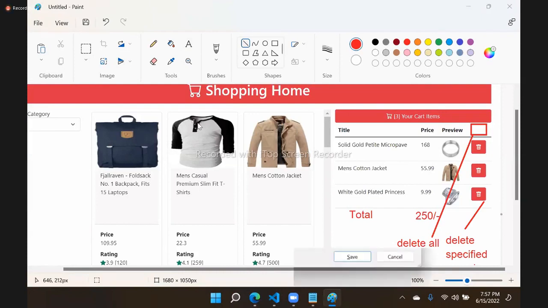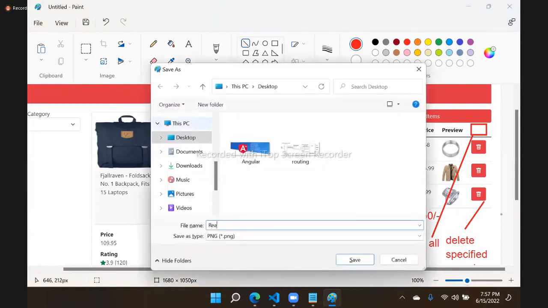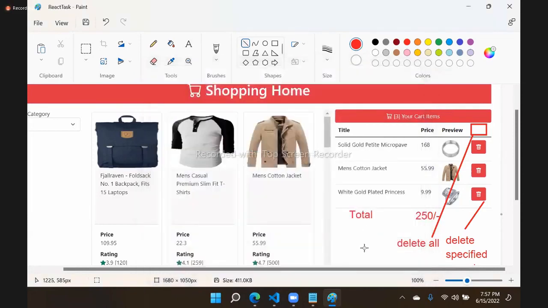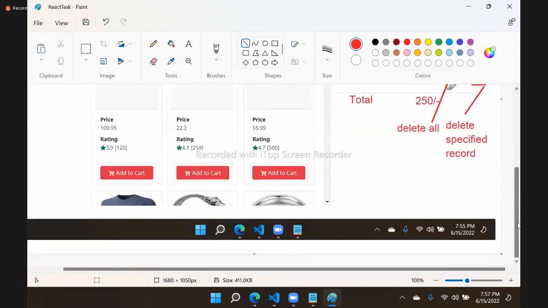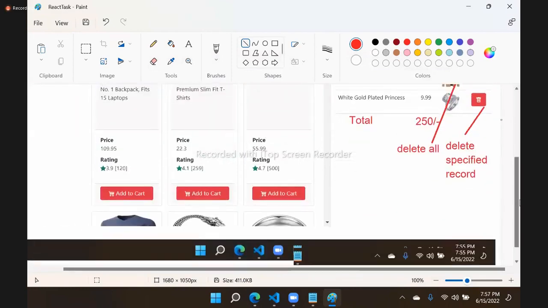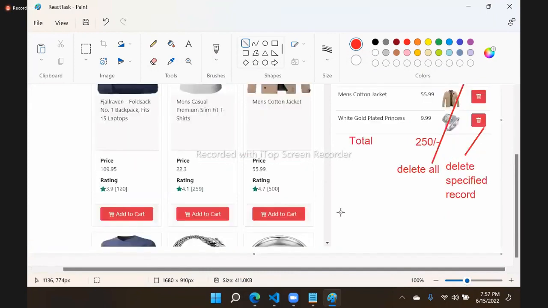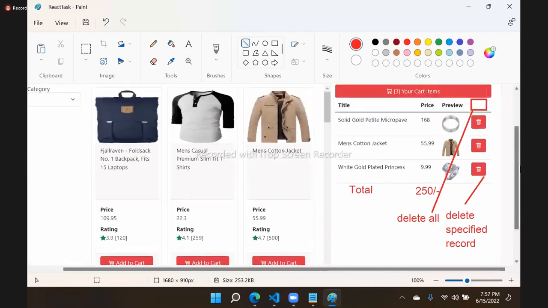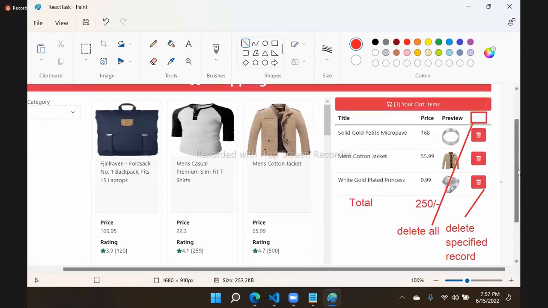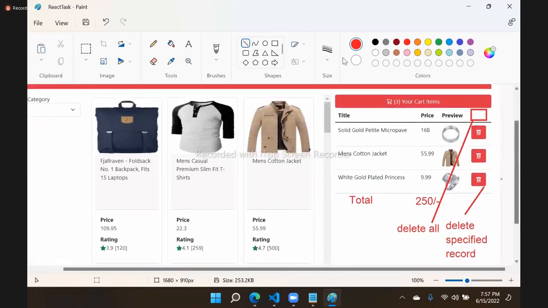So I will upload this React task into Classroom. You have to try this. You have to achieve this functionality. What do you say? Can you do it? Try. If you can try this, that's very good. That means now you achieved one functionality.